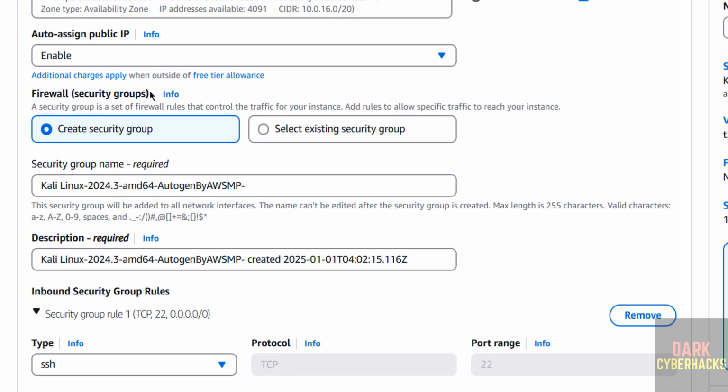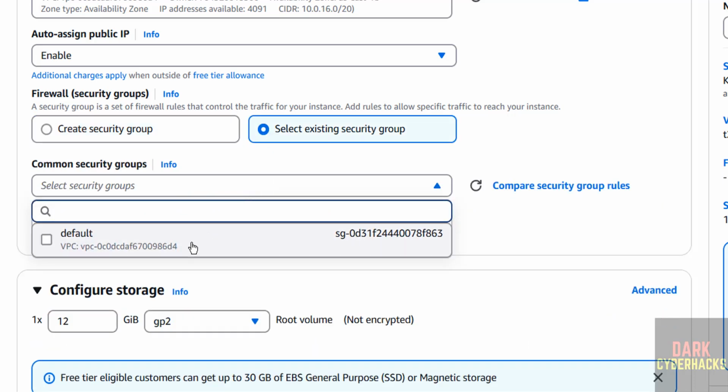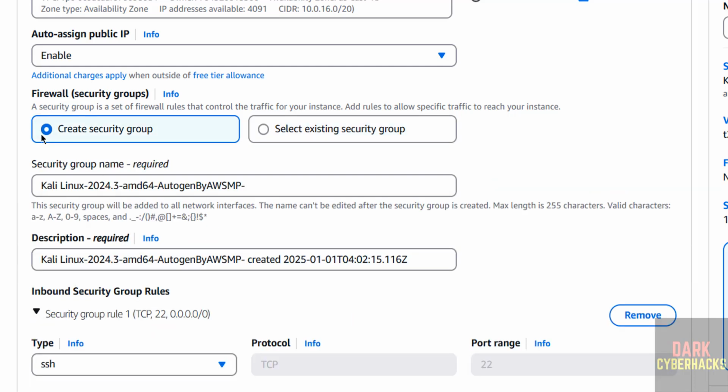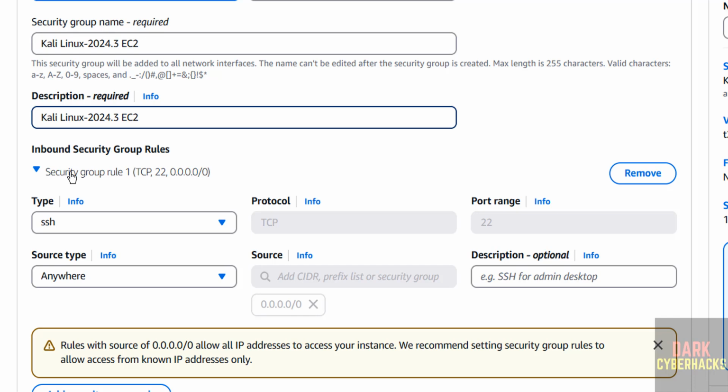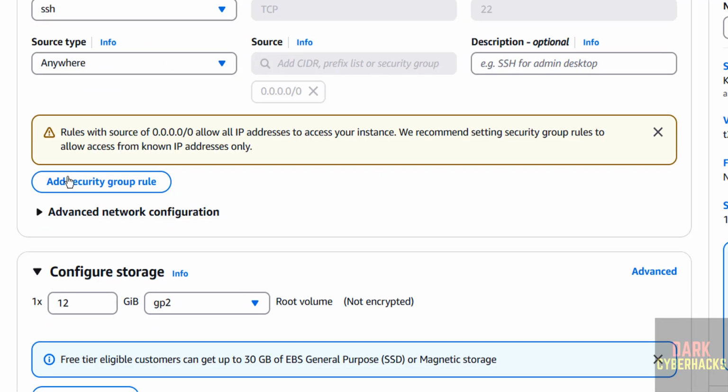Then next, firewall settings, security group. We can create a new security group or use an existing security group. It is up to you. I have only one, the default one, but I want to create a separate one for this instance. So this will be the name and description. Then inbound security group rules. I am not going to change anything. If you want to add, you just have to click on Add security group rule.